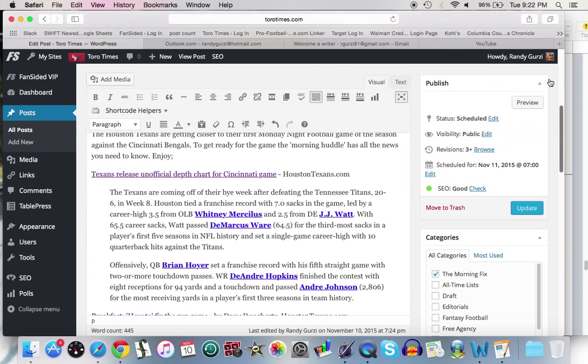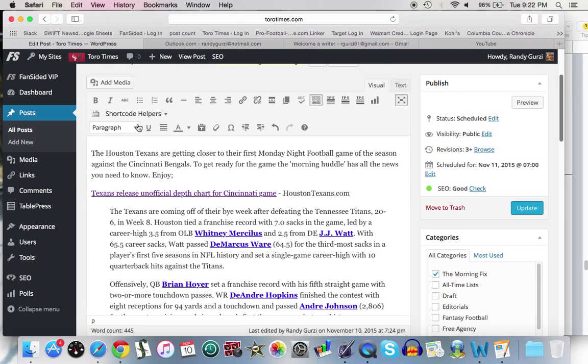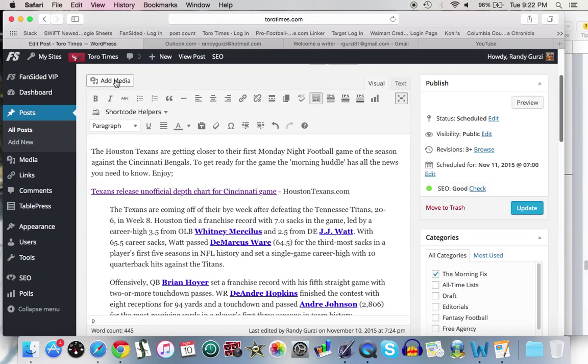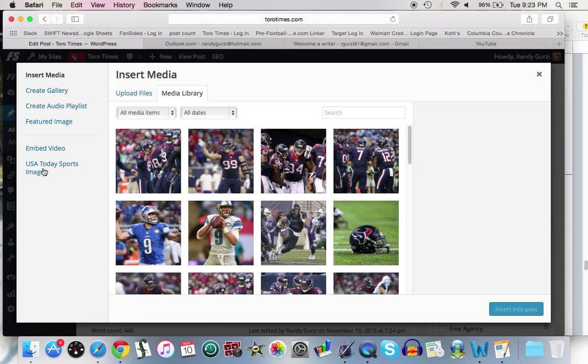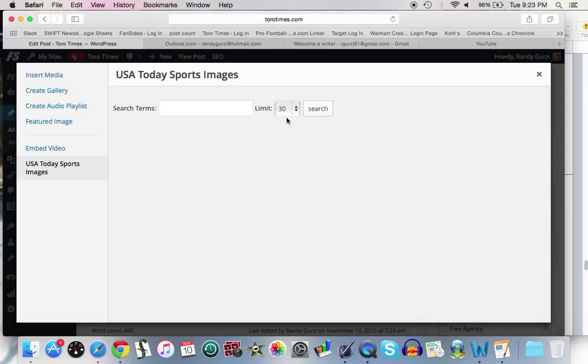Click remove featured image, and what you'll do again, like I said, is hit add media, and we're going to go from USA Today sports images. You can hit any kind of search parameters you want. I always like to use the 100 to give me more options. And since this is very generic, just about the team, I'm going to type in Houston Texans. It's going to give us plenty of options to choose from.